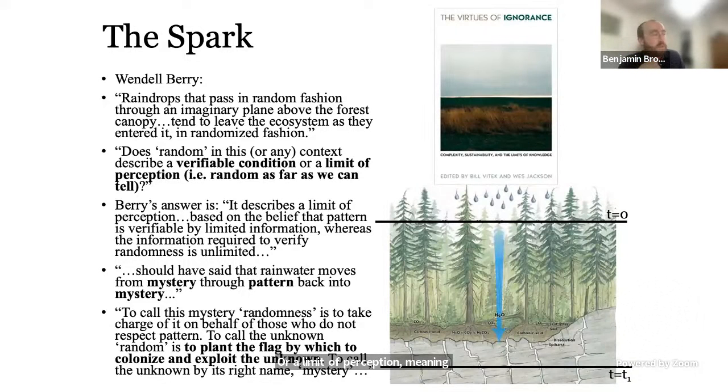His first answer was that it describes a limit of perception, based on the belief that pattern is verifiable by limited information, whereas the information required to verify randomness is unlimited. I really loved that division. Then he went further, saying what we should have said is that rainwater moves from mystery through pattern and back into mystery.